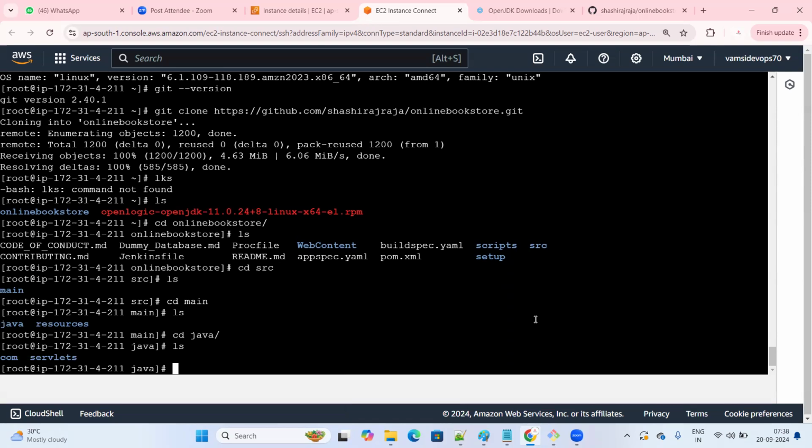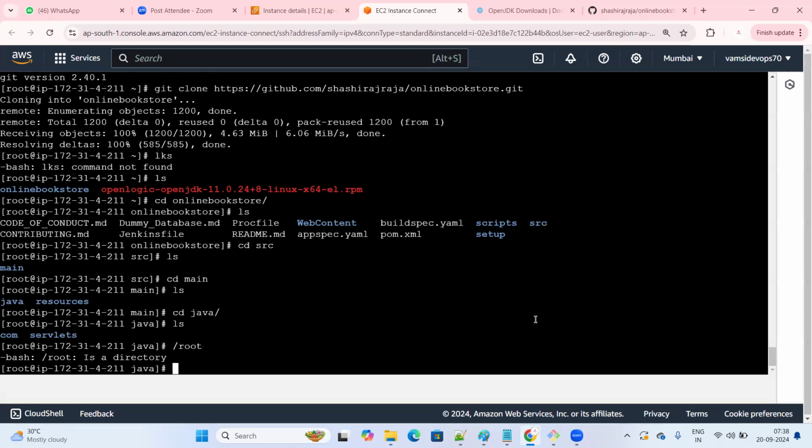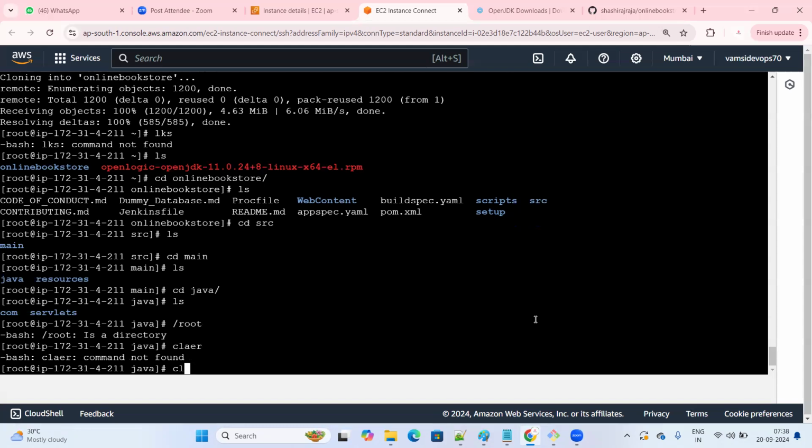If I want to come back, I can simply come back to the location. Sorry, slash root is not there. I can simply come back like, see, you can exit from there. After that, again, you can log in by using a command called sudo su hyphen.